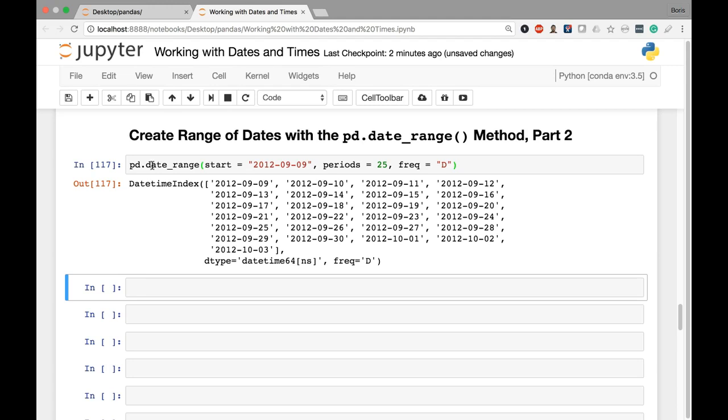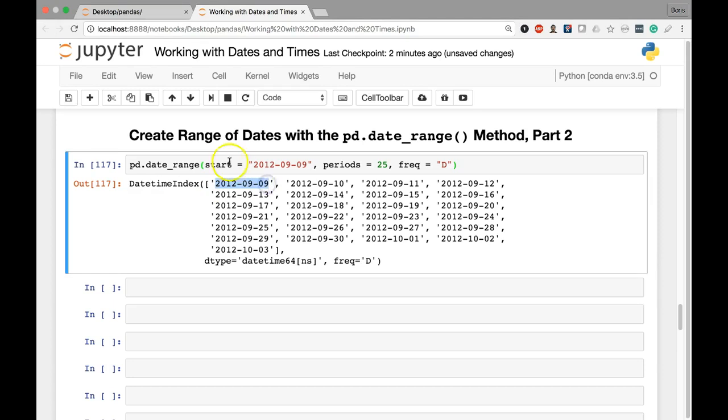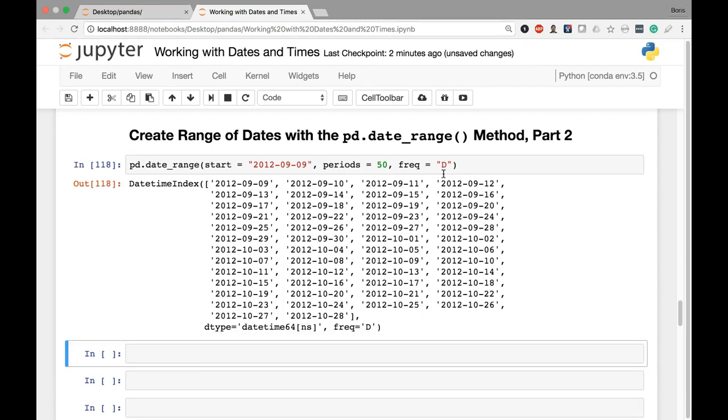And how has it done that? Well, it started at September 9th, which was our start date right here, and then it generated 25 periods with each separation or each chunk defined as a frequency of 1 day. So the 25 days represented here are each 1 day apart. If instead I wanted something like 50 days, I would just add 50 as my parameter argument instead of 25. Now I have a date time index of 50 days starting from the 9th of September 2012 and separated by a day.